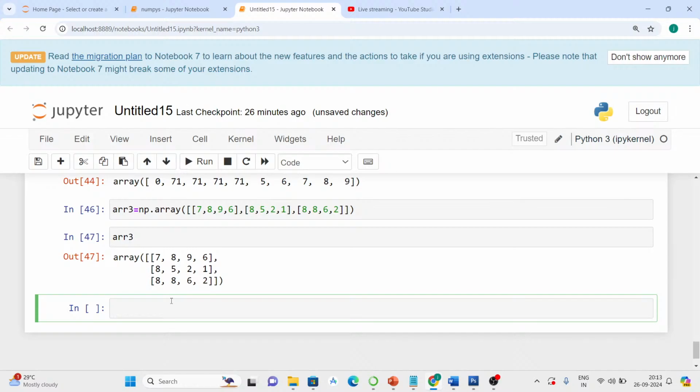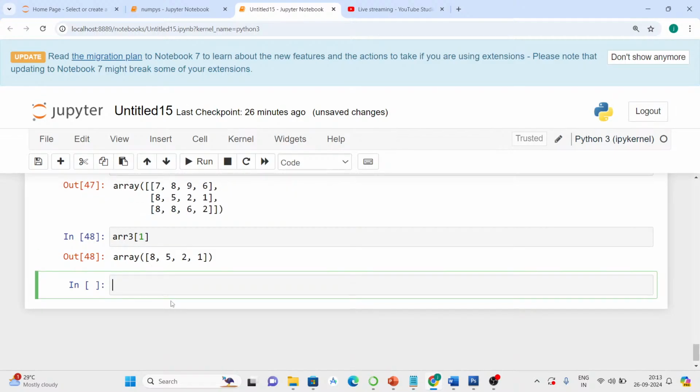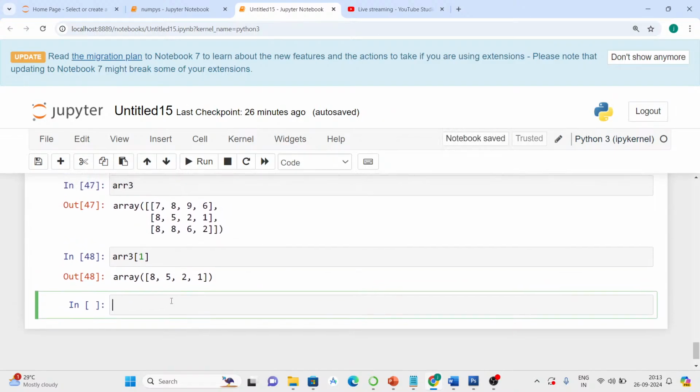So if I pass over here ARR 3 of 1 and print it, as you can see, I am successfully printing the first row over here. By a single subscript, I am accessing the first row. Suppose I want to access the fourth element, 926. How can we access it?